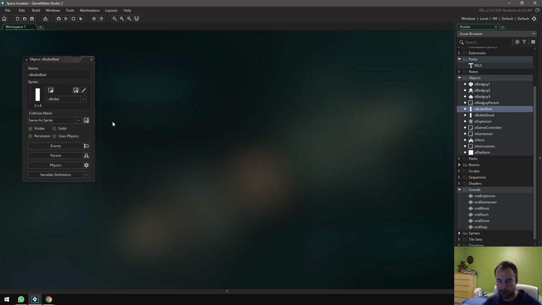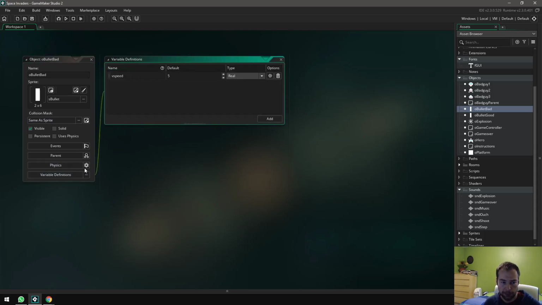Object bullet bad. So this is the bullet that the bad guys are going to be shooting at you. For variable definitions, we have one variable, which is our vspeed, which stands for vertical speed in GameMaker. It's what tells you how fast to move up and down. I'm going to set its value to 5. I thought that was a decently fast value for the bullet.